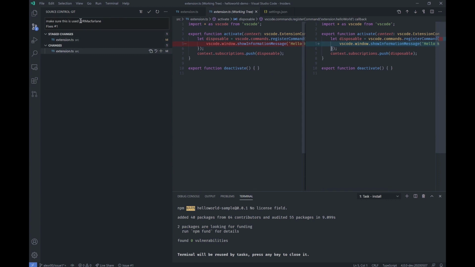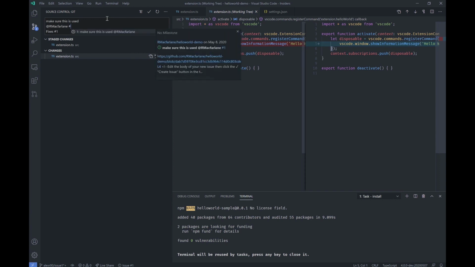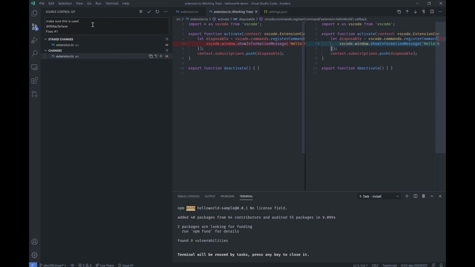I like this commit message. I'm just gonna delete this and put it on a new line. With the user suggestions, you also get them in the commit message. So I will add Rachel's mention back in there. You also have issue completion suggestions in the source control commit message box as well.